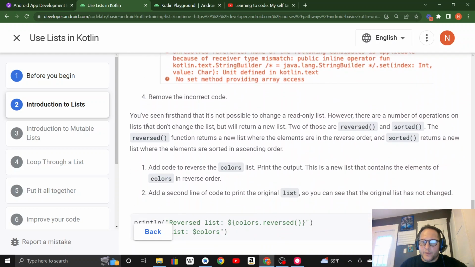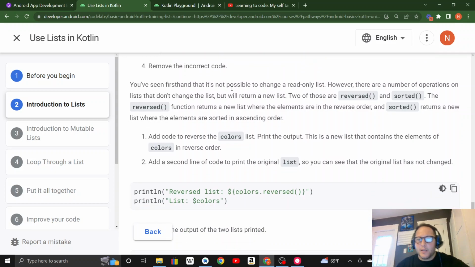Remove the incorrect code. You've seen firsthand that it's not possible to change a read-only list. However, there are a number of operations on lists that don't change the list but will return a new list. Two of those are reversed and sorted. The reversed function returns a new list where the elements are in reverse order. The sorted function returns a new list where the elements are sorted in ascending order. Add code to reverse the colors list. Print the output.